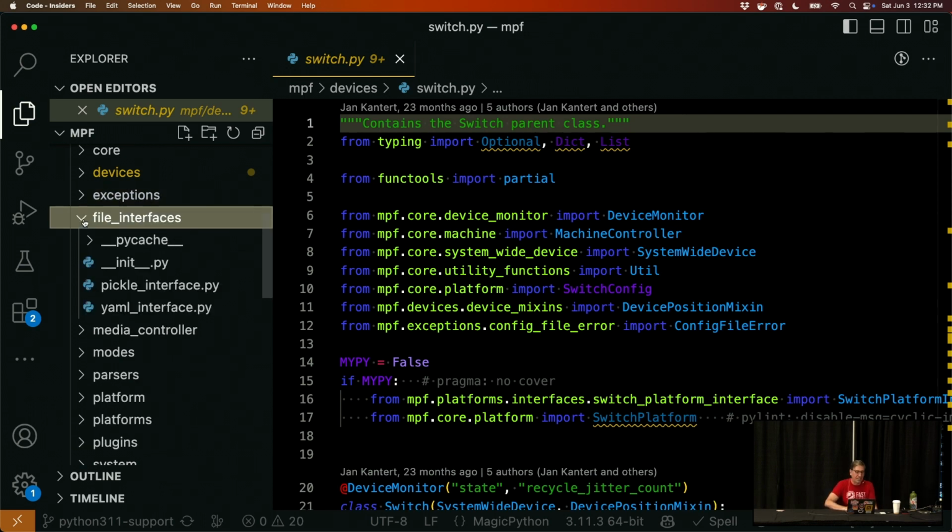File interfaces just contains all the information for how MPF works with files, like YAML files for writing out configs. The pickling interface. Pickling is this thing in Python where it basically takes things that are in Python memory and dumps them out to disk, like a memory data dump. And MPF does that for the config files. When you load configs, by and large, the longest MPF loading time is loading config files, YAML processing.